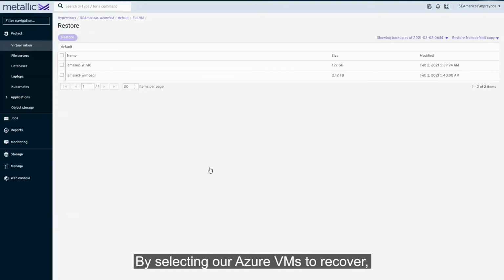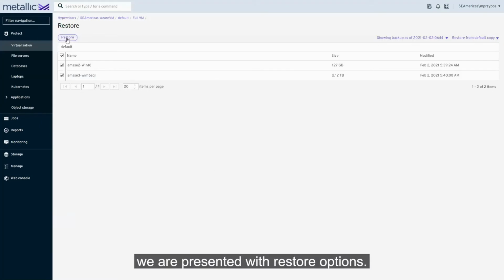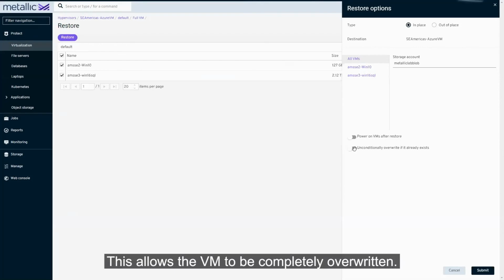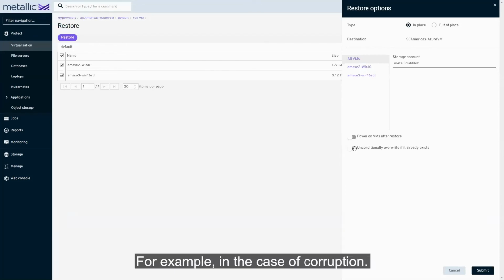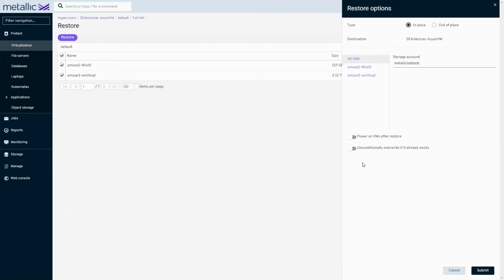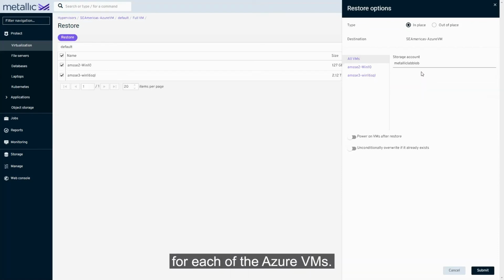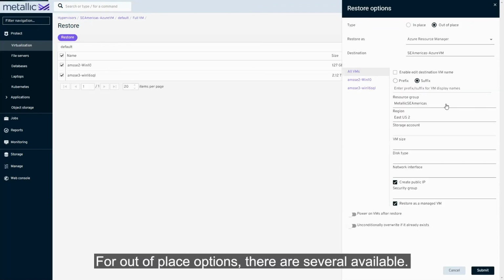By selecting our Azure VMs to recover, we are presented with restore options, including power on VMs after restore, and unconditionally overwrite if the VM already existed. This allows the VM to be completely overwritten, for example, in the case of corruption. Selecting storage accounts, you can select one storage location for all or different storage locations for each of the Azure VMs. For out-of-place options, there are several available.